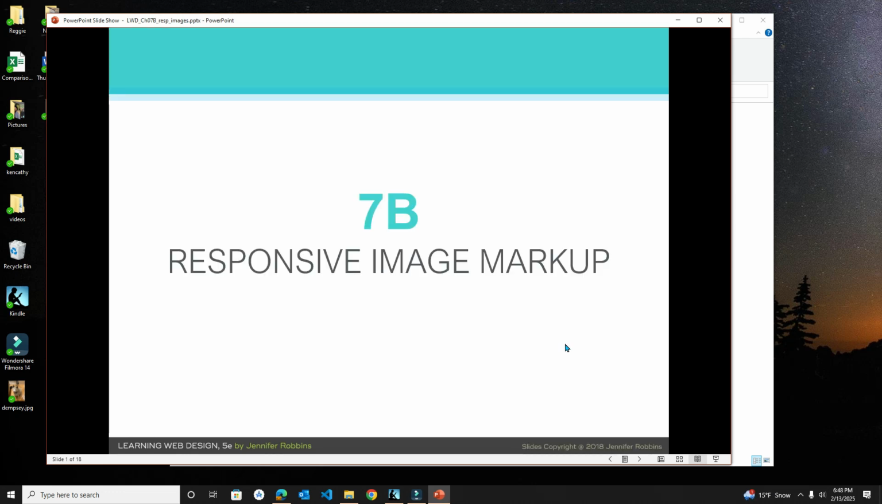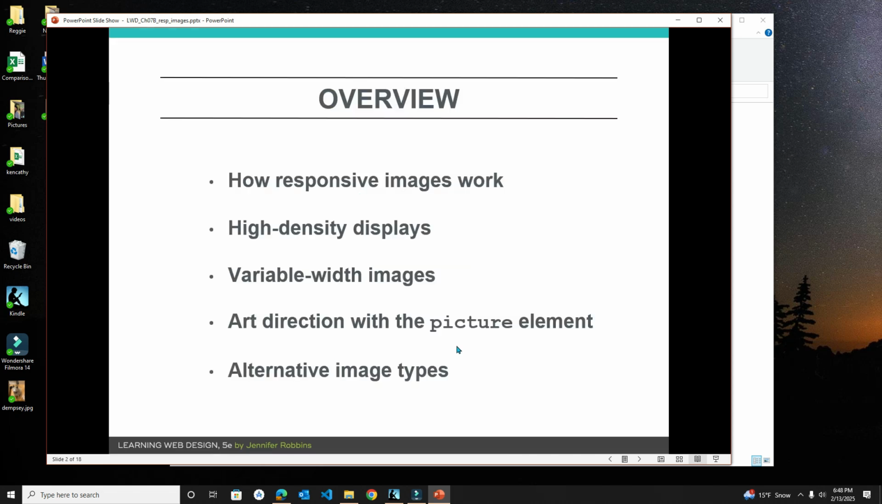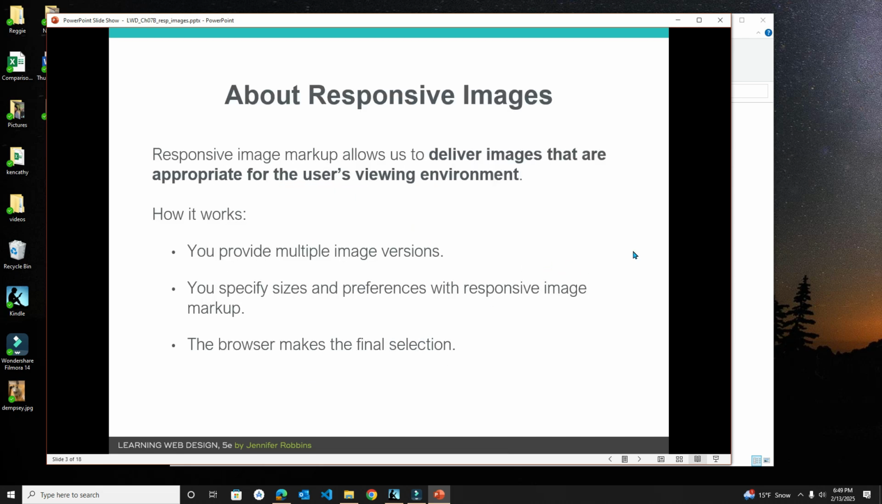Next, we'll talk about responsive image markup. We'll talk about how responsive images work, high density displays, variable width images, art direction with the picture element, and alternative image types. Responsive image markup allows us to deliver images that are appropriate for the user's viewing environment. So we're talking about, are you viewing this on a computer? Are you viewing this image on a tablet? Are you viewing this image on a phone?